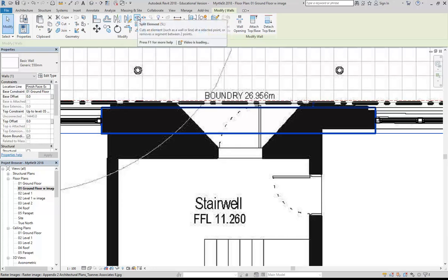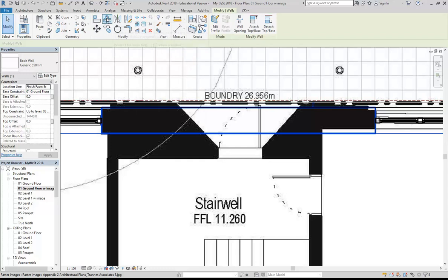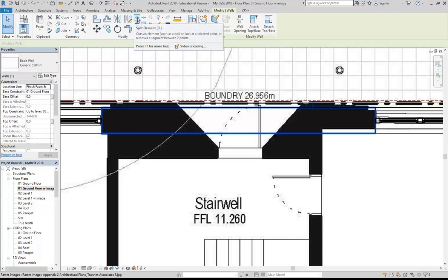So split element, if you're not already using that tool, that's a really important one. And then I'll just quickly go over some of those. So we've looked at the offset tool. Hopefully you're getting used to that. Split, of course, we're going to do now, and then trim to corner. Hopefully you've been using that one too.